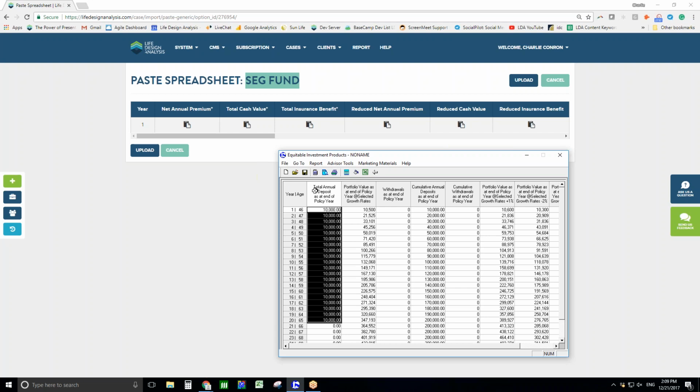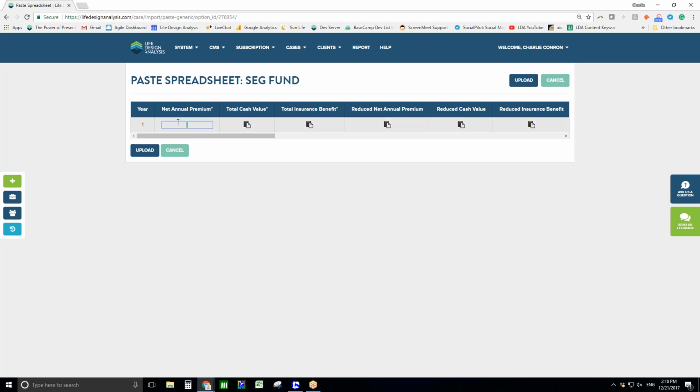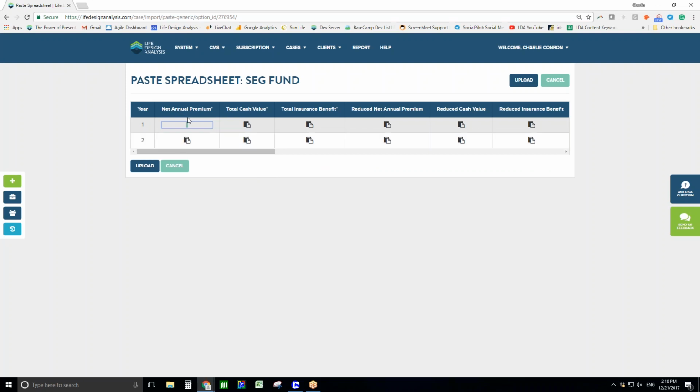And you can see this is basically the total annual deposit that we're going to put into the seg fund. You can see I designed about $10,000 a year for 20 years. So again, copy this data here. It's highlighted. I'm going to Control C because I can copy it out of the illustration platform. And then I'm just going to put my mouse in the first box. So again, we're year one. Our net annual premium, of course, is that amount that we're depositing into this product.